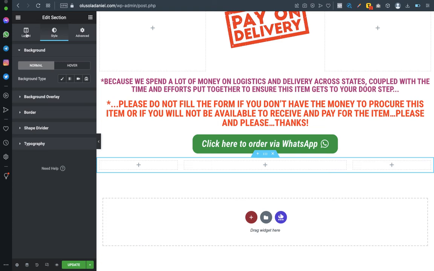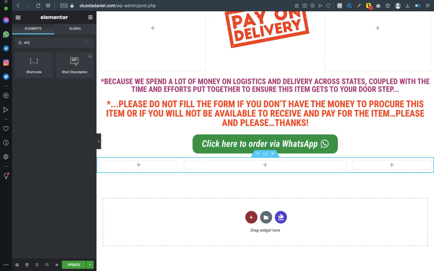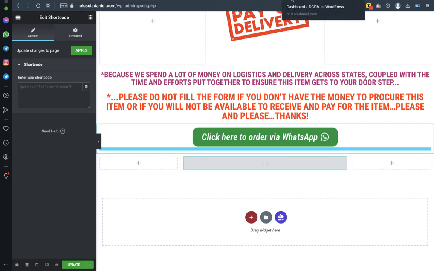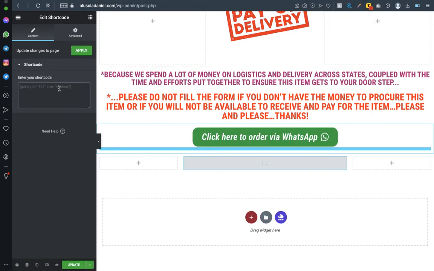Now you won't be able to search for the form directly. You search through shortcode. Just type short codes here. Short codes, as you can see, this is it. You drag it like this, drop it here, then click on this button. The code you copied, you are going to place it here, paste it this way, then click on apply.